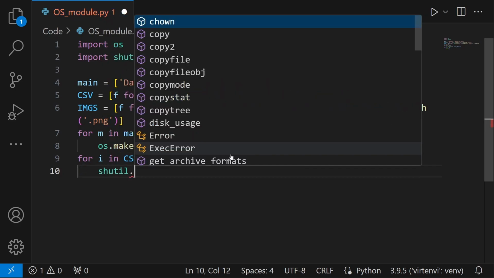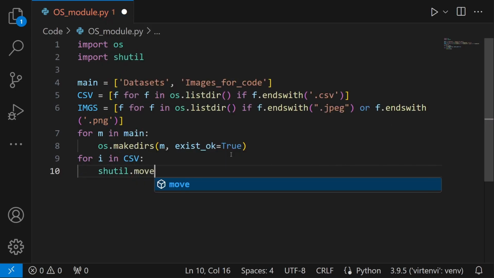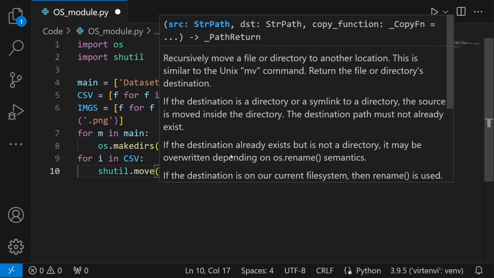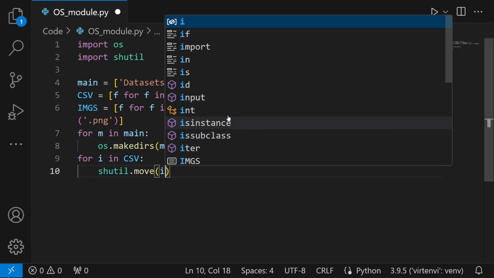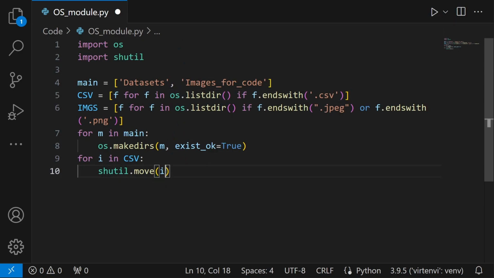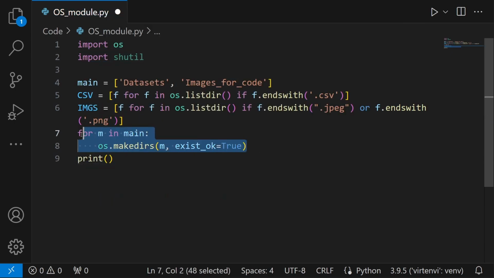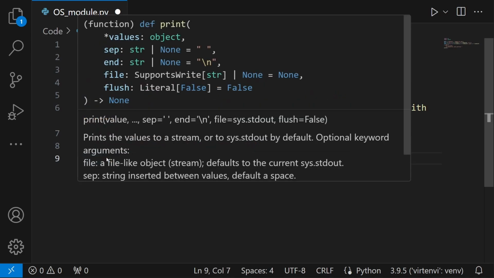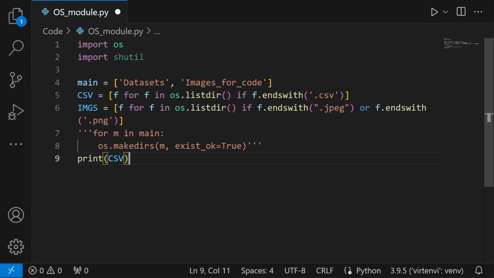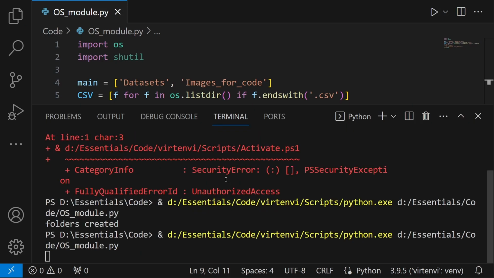We will only be using this for this one functionality, that is to move the folder from the CSV list that we obtained. And then actually, before we do this, let me just show you the CSV folder itself. Print, actually we can just comment this out for now, because we already created the folders.